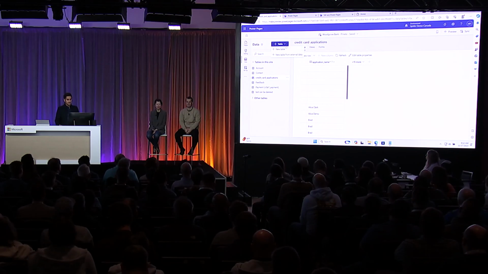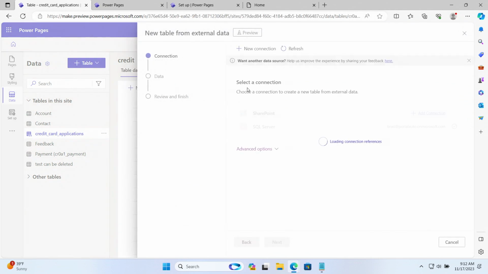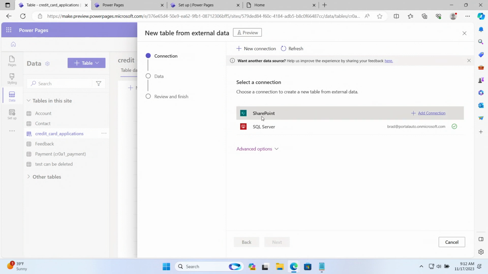So I come to Design Studio in the data workspace where I can create a new table. And I see a new option, it's called plus new table from external data. This allows me to create a virtual table. It opens a panel where I can choose my data sources. I can see SharePoint and SQL. For this, I'll choose SQL and hit next.